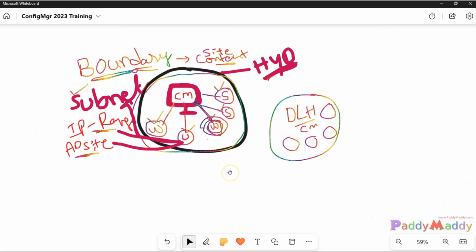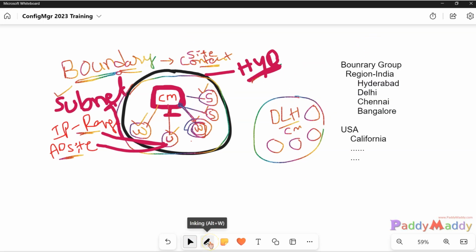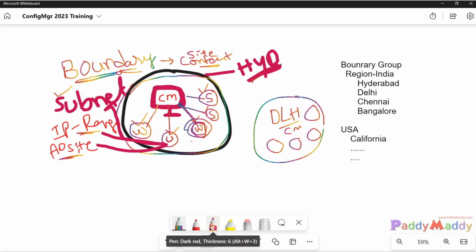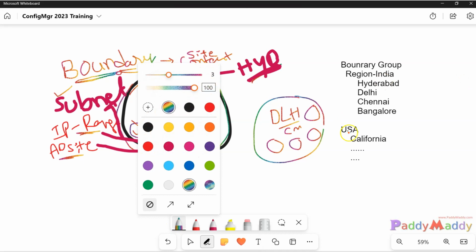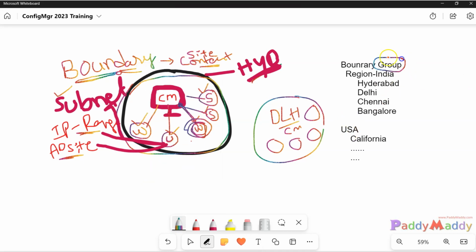Now you know about the boundary, but let's also talk about something called a boundary group. So what exactly is a boundary group? Let's take an example. Let's think that a boundary group is a group of boundaries. That's called the boundary group, right? But what is the purpose? If you look at the name itself, group means a collection of boundaries.